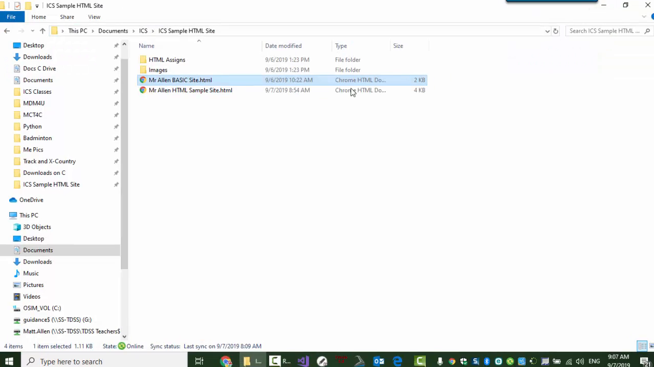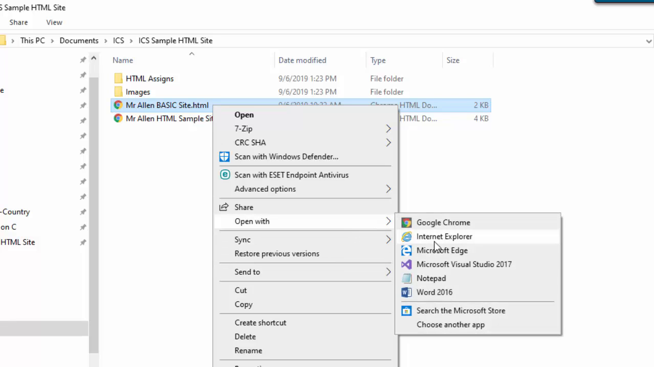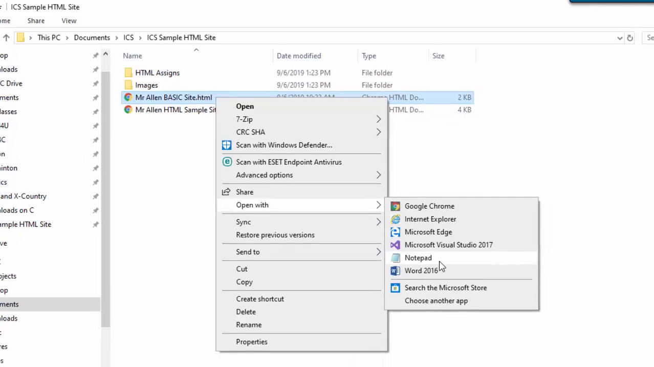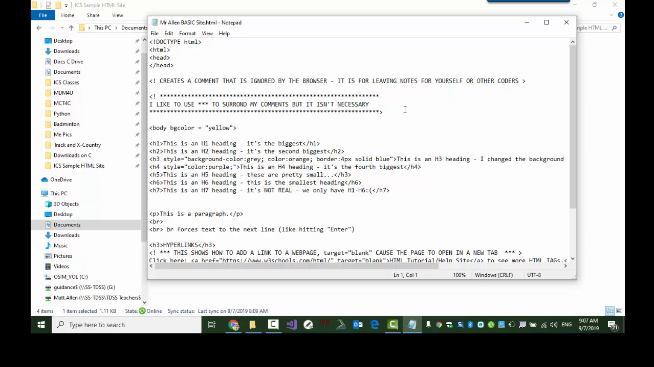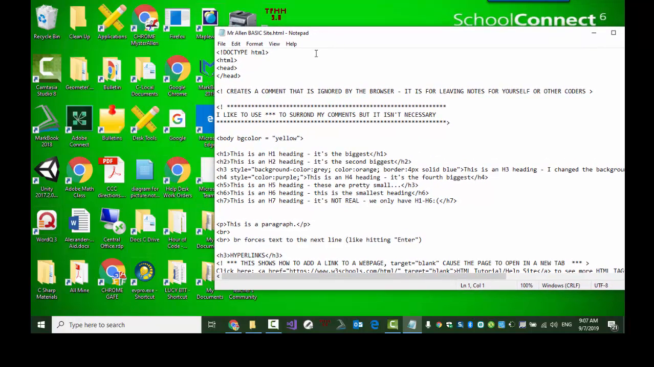So I'm going to shrink that. And now I'm going to right click on this and open it with Notepad. If you don't see Notepad on your initial list, that's because you haven't opened this way before. You can choose another app and then search for Notepad, and it'll appear on this list moving forward, again, depending on how the computers are set up. So this is the programming I've done for the website.